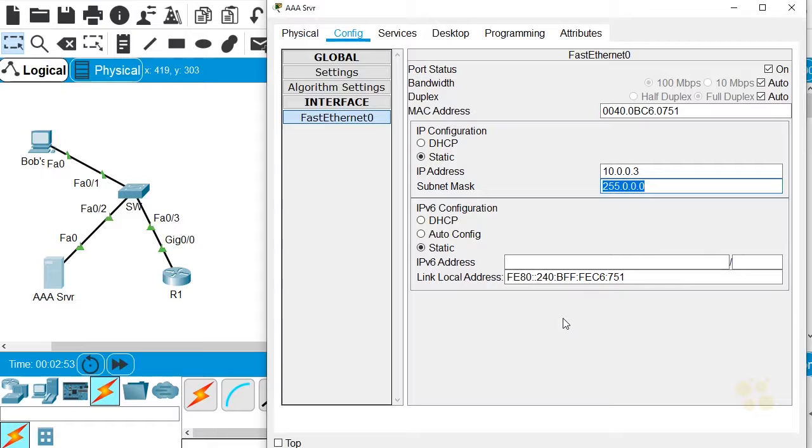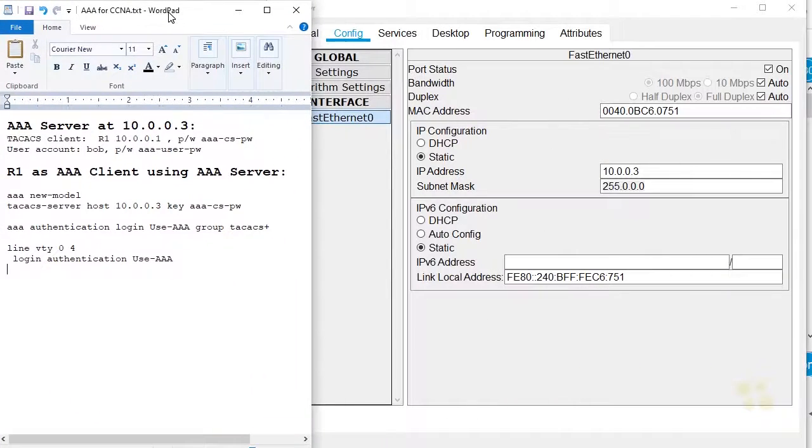Wonderful. Now, while we're here at the server, let's go ahead and configure the server pieces as well. And let me bring those back so we can review those together. So on the server, we want to tell the server that there's a client R1 at 10.0.0.1 and that we're using this password, AAA-CS-PW. We also want to train the AAA server that there's a user account called Bob and his password is going to be AAA-user-PW. Super. So let's do those both right now.